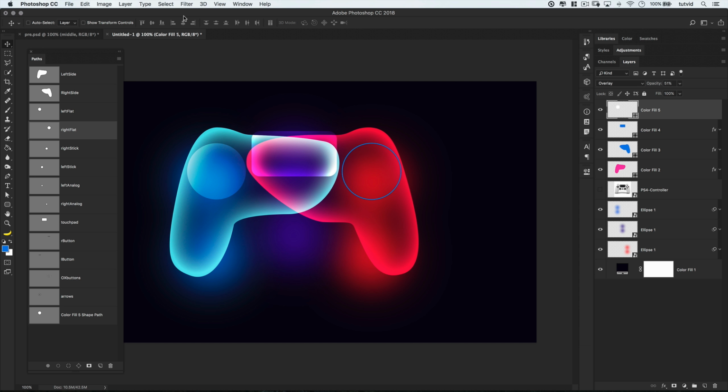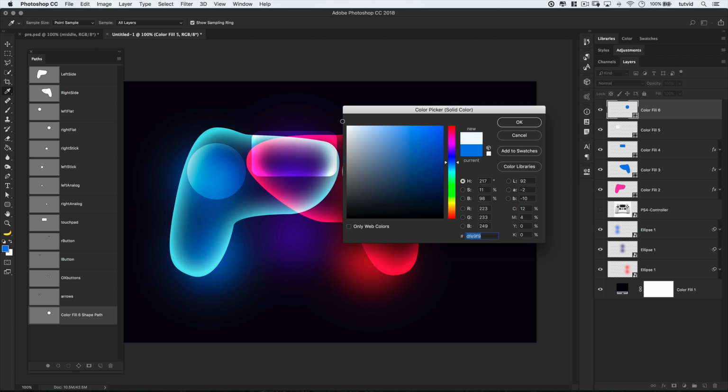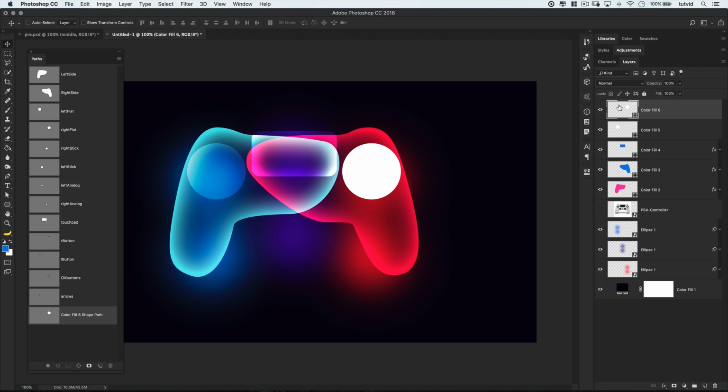I'm going to select the right flat. We're going to do nearly the same thing. Layer, new fill layer, solid color. Yipper. We're going to go white with this guy as well. I'm going to hit OK. I'm going to go with an overlay blend mode and an opacity of, you probably guessed it, 50%. All right, so now let's start laying the groundwork for the left and right stick holders.